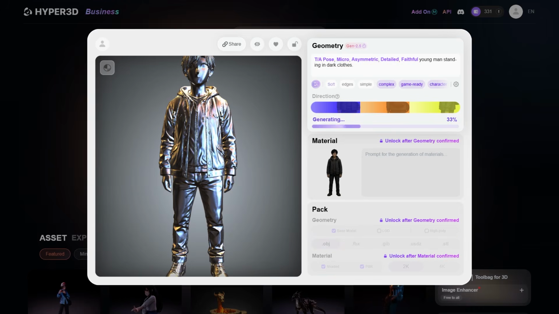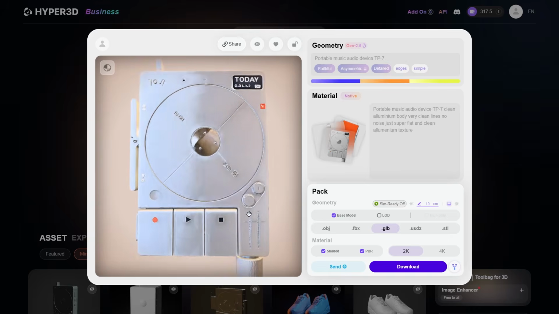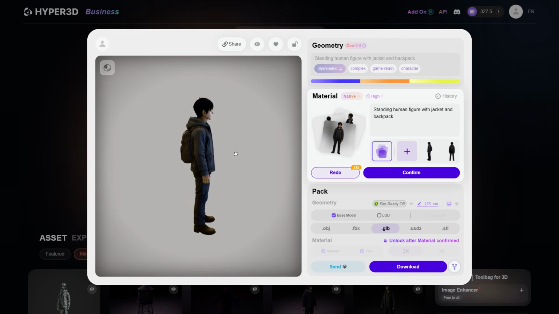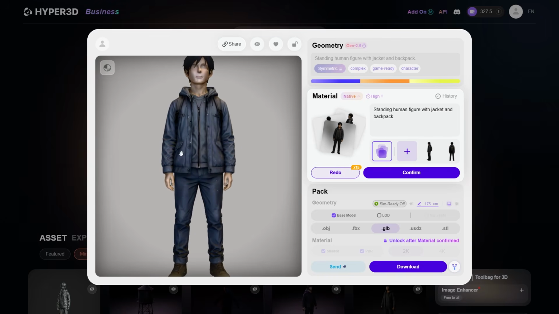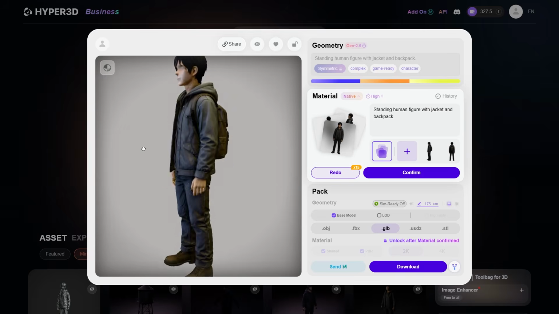The mesh generation is faster, there are different quality modes now, the detail is way higher, textures are much better, and there are a bunch of workflow features that actually make it feel much more usable.